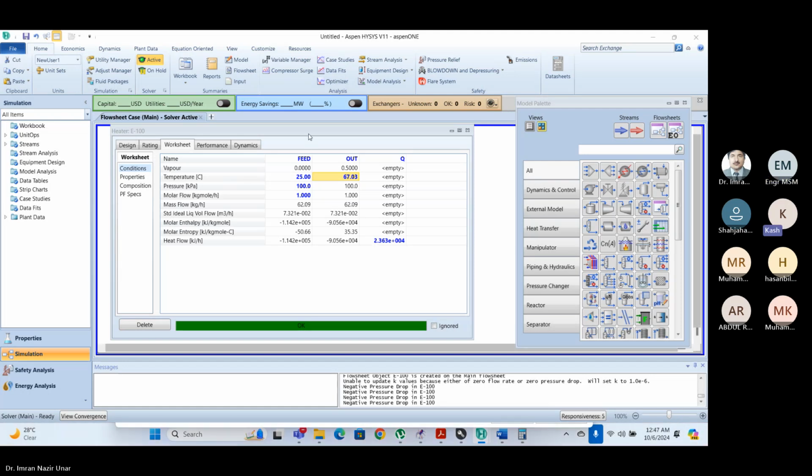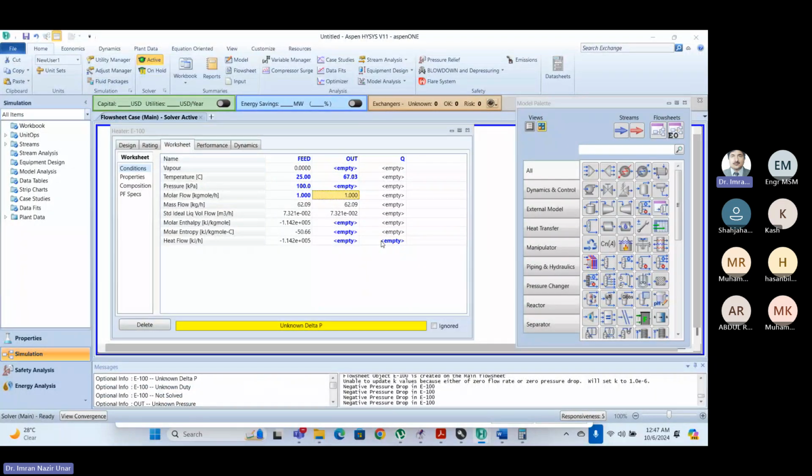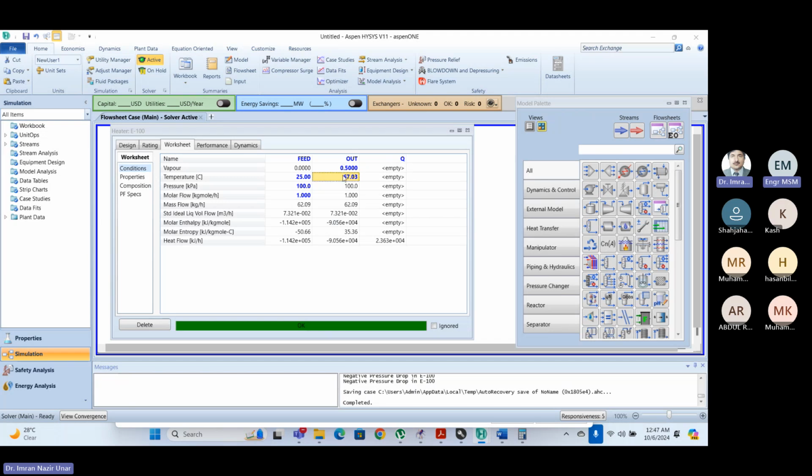So now when you specify this feed stream, then you need to go to the heat exchanger. Not heat exchanger, heater. Yeah, heater. You need to provide now any two variables. For example, I'm now again showing you. You just put any two variables. For example, 0.5 in vapor and 67.03. So you noticed that pressure and Q are automatically calculated. 0.5. 67 is the temperature.